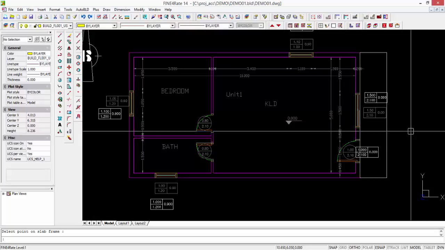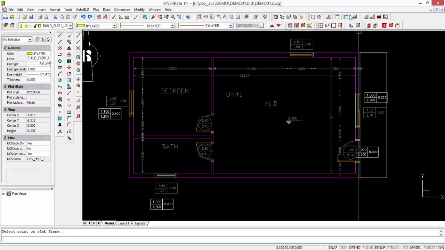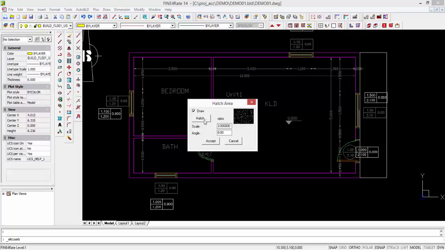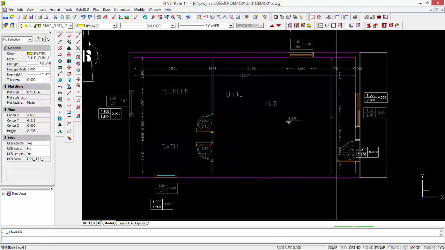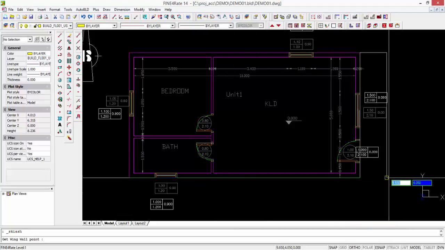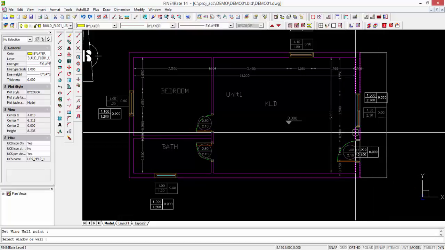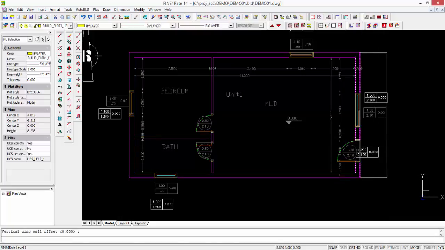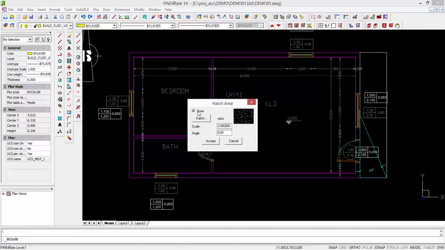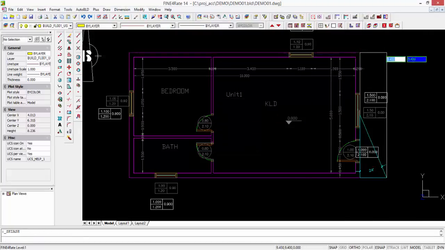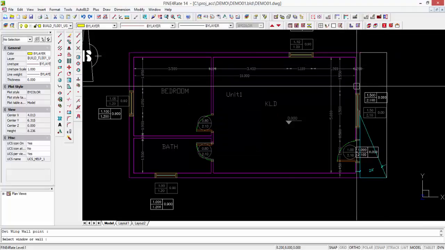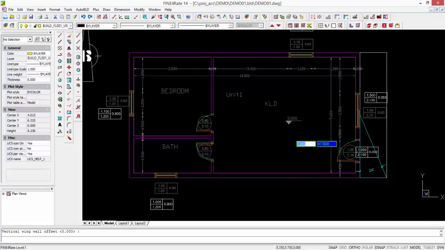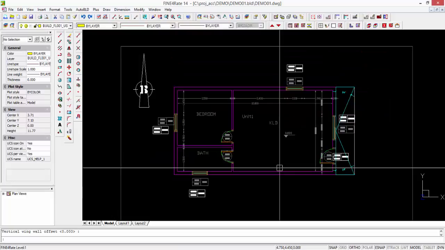I also have a wing wall. I don't want it to be hatched. The point is here, in this wall, and I have another one here, right.